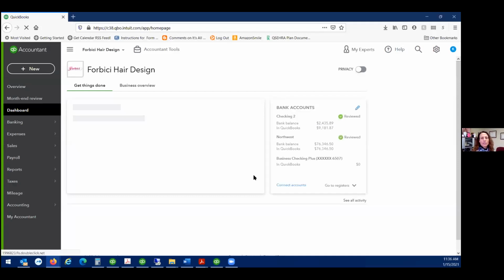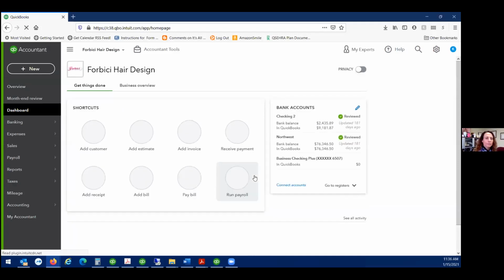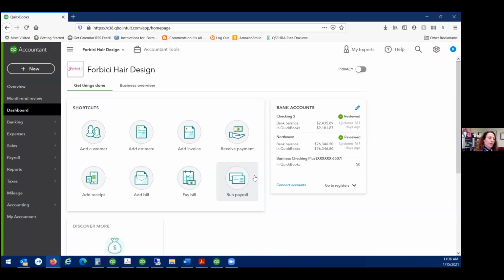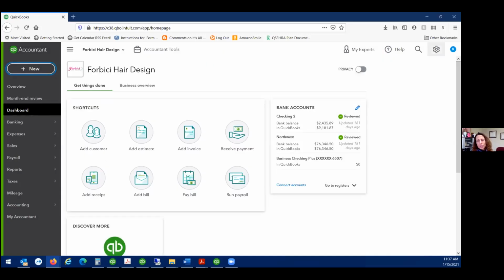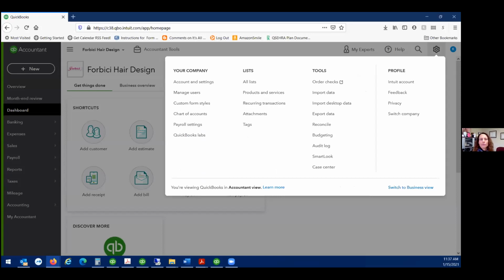So this is the online version. And so your menu items are over to your left-hand side, obviously. Instead of having the menus, there's two things that you use. You use this new feature, and that's where your menu items come down versus the desktop. It puts it into the columns of customers, vendors, employees, and other. And then you have the gear, and that's the other items that are across the board on the desktop.